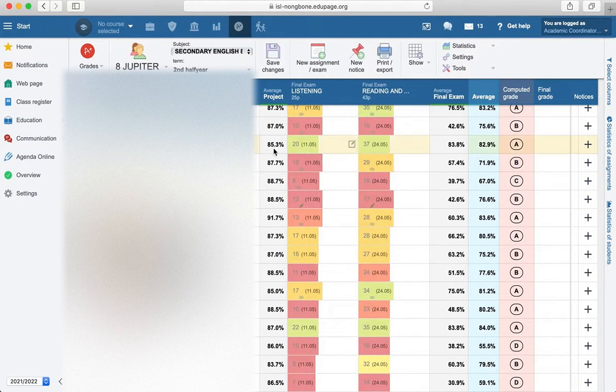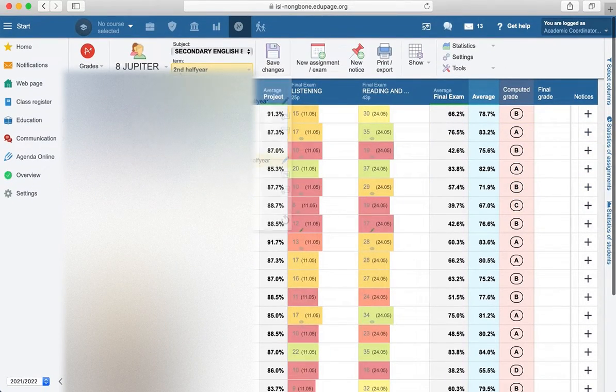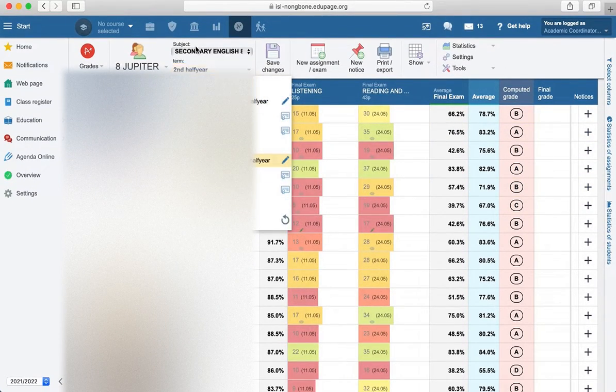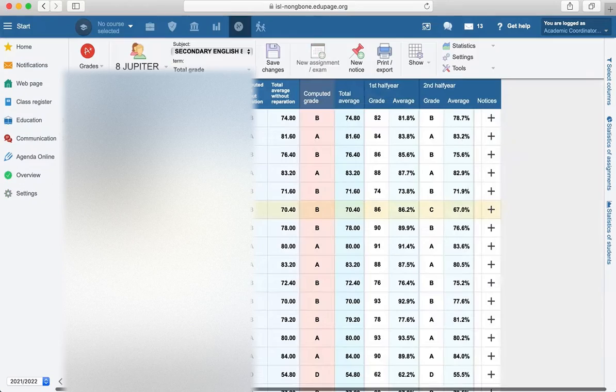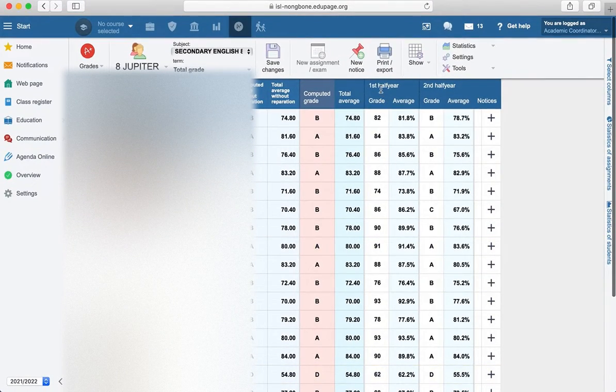And after that, who passed or not, who failed or not, you can check by clicking the total grade part in the terms section. So I go to the total grade. Now you can see the whole picture, the average of all the grades, both for the first half year, second half year, and computed total grade and computed average grade, all of them here.